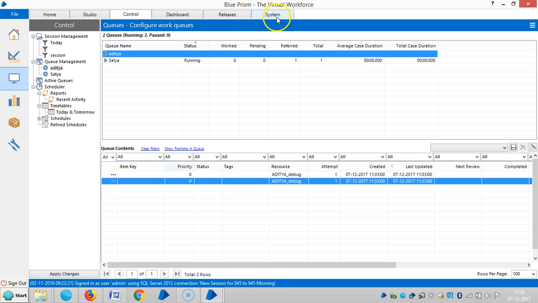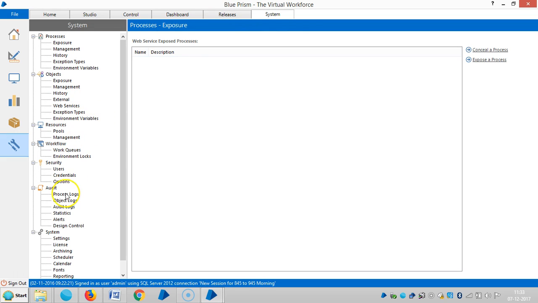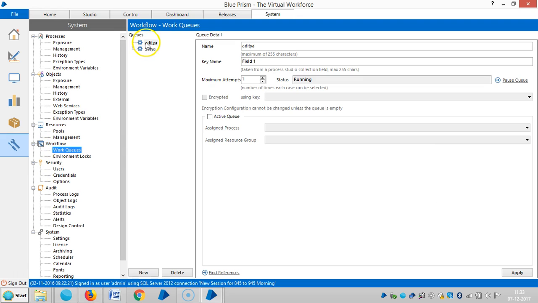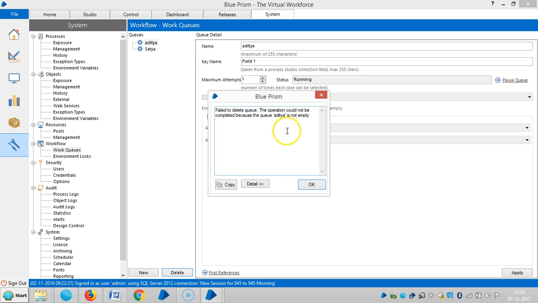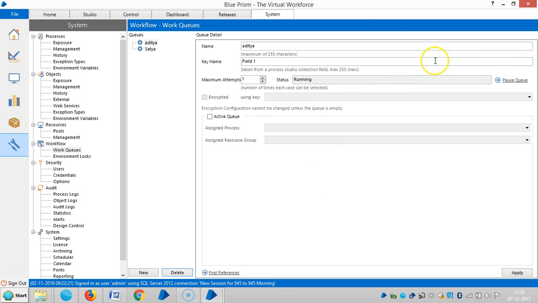Now I am going to the system tab. I am trying to delete the queue. Go to workflow and work queues, and then highlight it and click on delete. So it's giving us an error message called fail to delete queue, because the operation could not be completed because the queue Aditya is not empty. We have assigned some tasks to that queue, that's why it's not giving us an option to delete it.